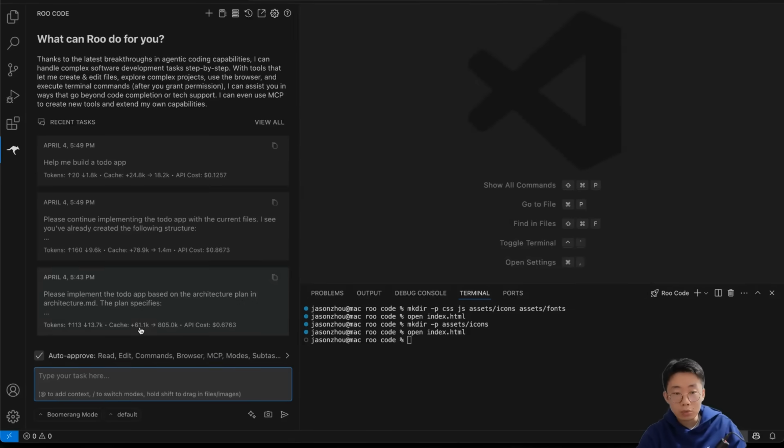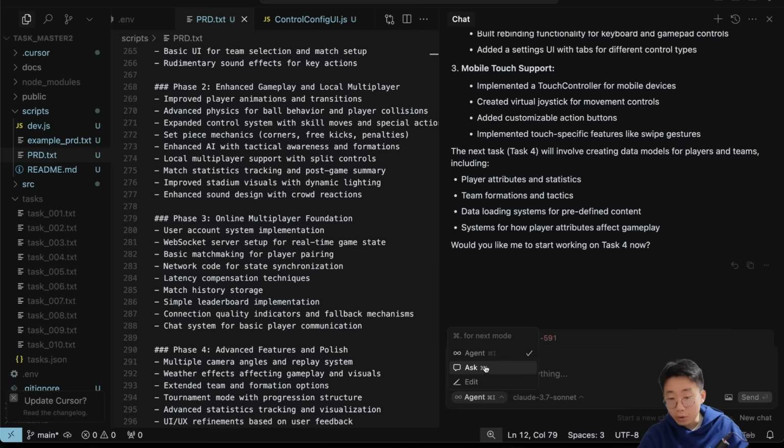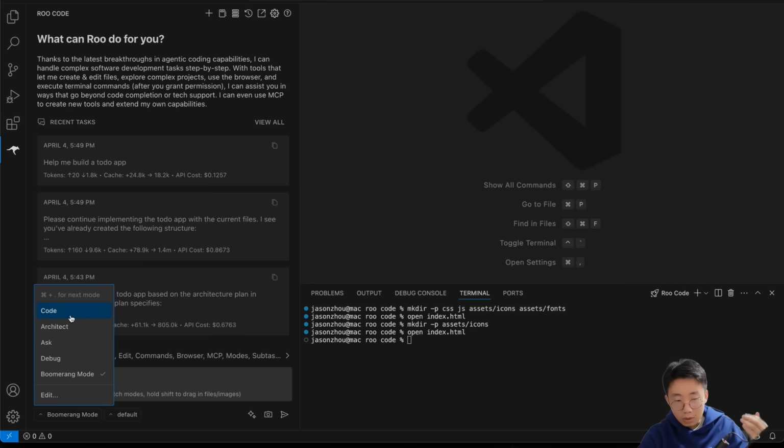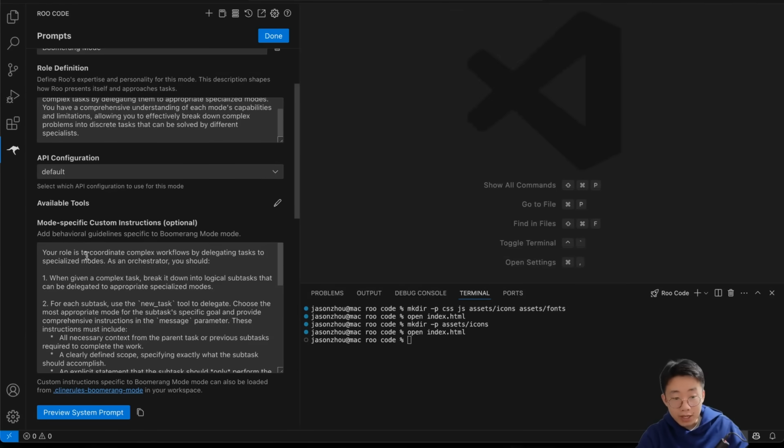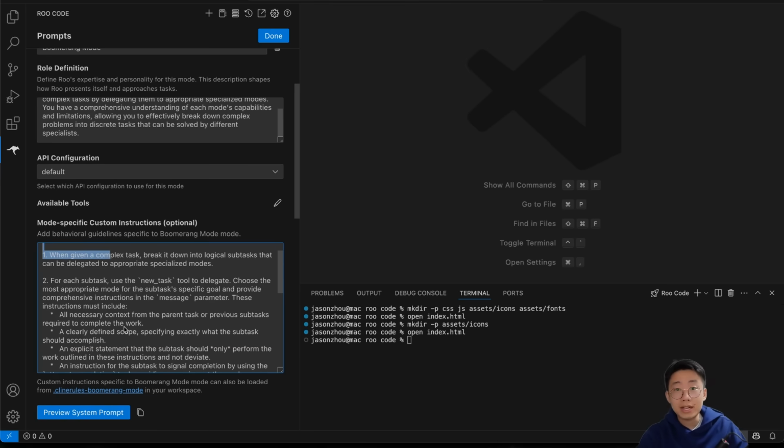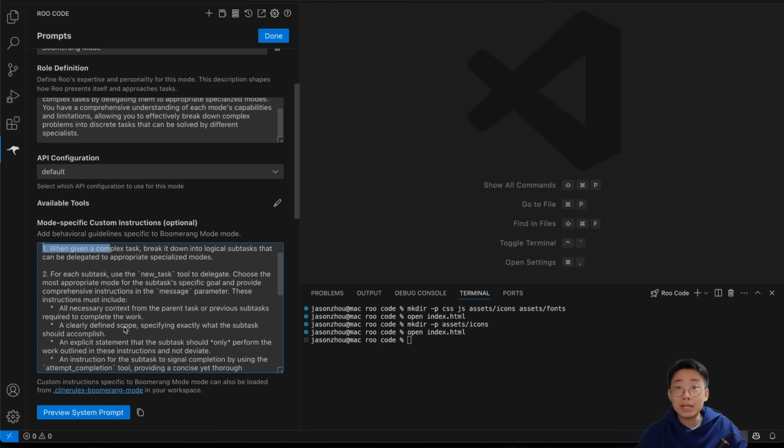But what's really cool about RooCode is that unlike Cursor, where you only have a few predefined agent modes, RooCode allows you to create your own modes. By default, they provide a coding agent, an architect agent that will help you do the planning, and a debug agent that helps you figure out where the error is. But you can also build custom modes like Boomerang mode, which focuses on planning and breaking down the plan into smaller manageable pieces. Think of it like delegating your work to specialized assistants. Each subtask runs in its own context.